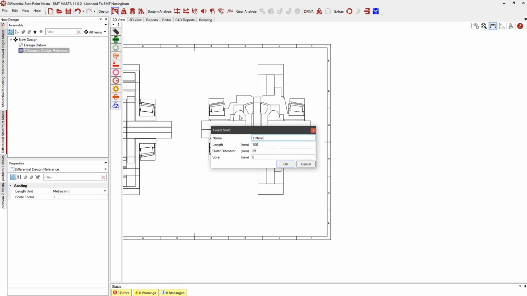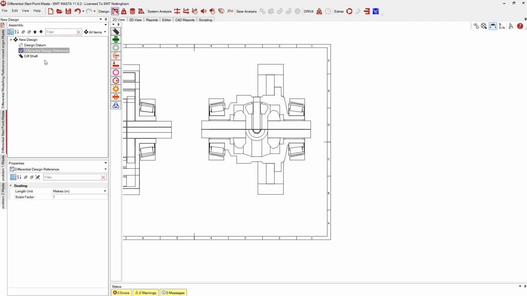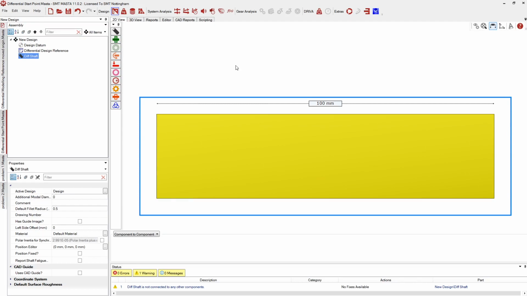So, start off just by creating a shaft profile. The purpose of this webinar is not to go through the complete modeling process, so how to create a shaft, how to connect things. So I'll do much of this fairly rapidly and then focus on specific parts.